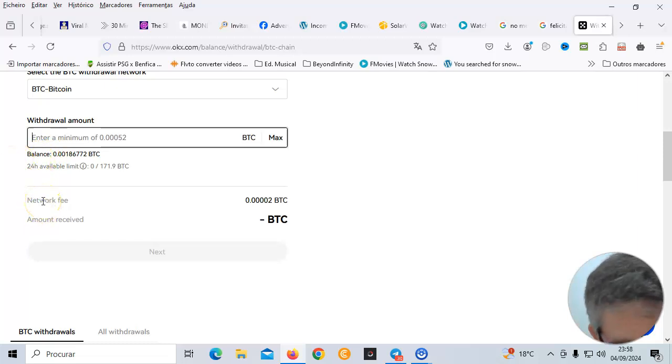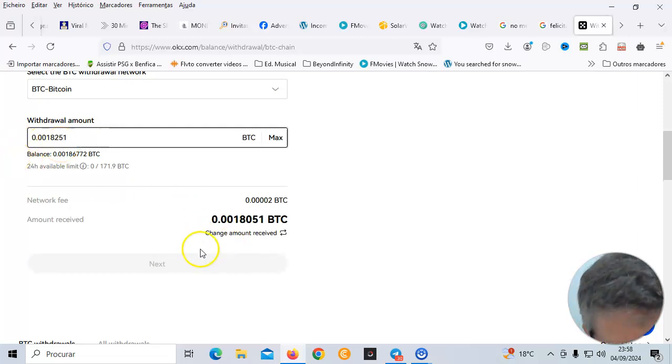Oh guys, important: you need to take into account that this is going to be the network fee, 0.00002 BTC. So to the amount that they gave me, I add this amount to cover the fees. This is very, very important when you are doing this mostly on exchanges. If you are working with wallets like Exodus or Trust Wallet, usually they automatically take the fees.